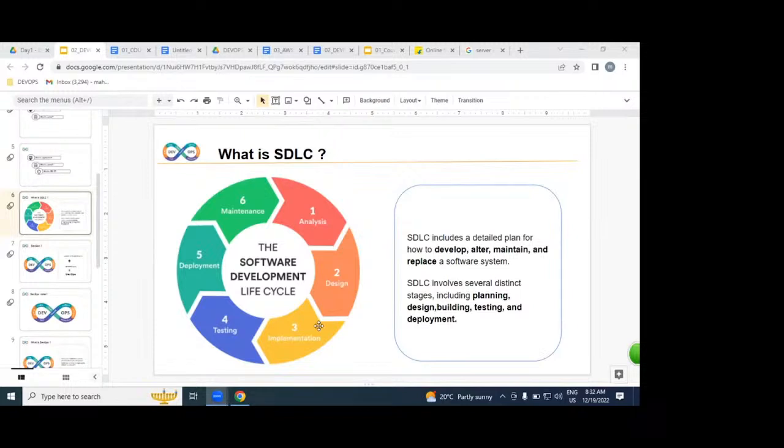SDLC. In this total process, we have developers, testers, AWS administrators, Linux administrators, DB administrators. If you are doing an IT job on any profile, any platform, you are part of this SDLC, including DevOps seniors also. If you are working in IT software, you are part of this.